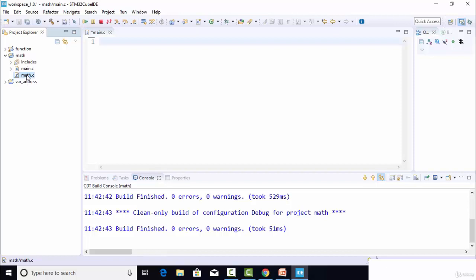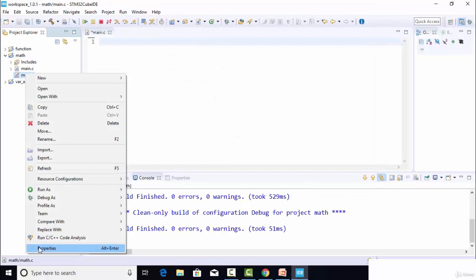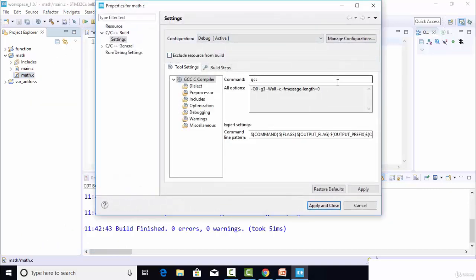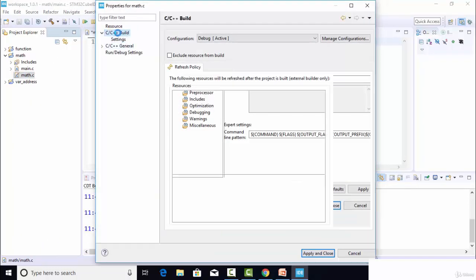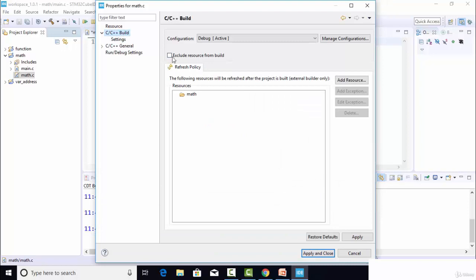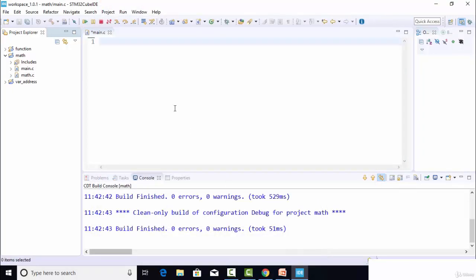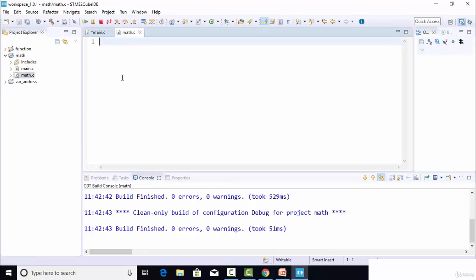I don't know why. Don't worry, for you it may not be like this. Let me just go to the properties and uncheck this. Go to the C and C++ build and uncheck this option. Apply, apply and close. So in the math.c, we are going to write all the functions for our arithmetic operations.